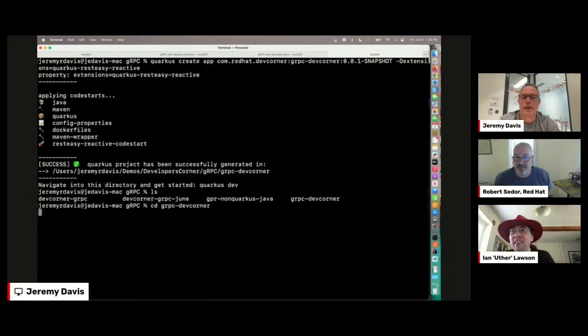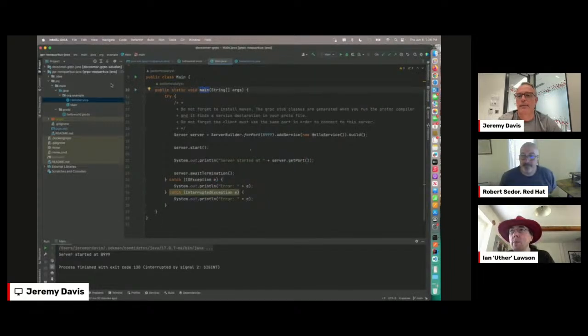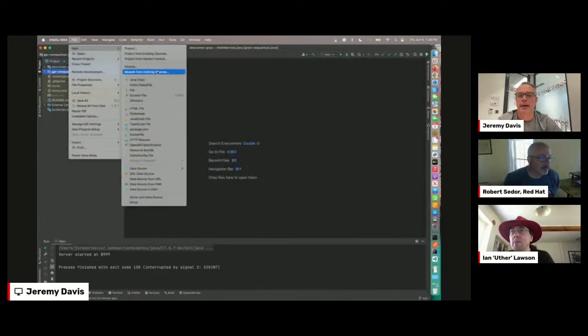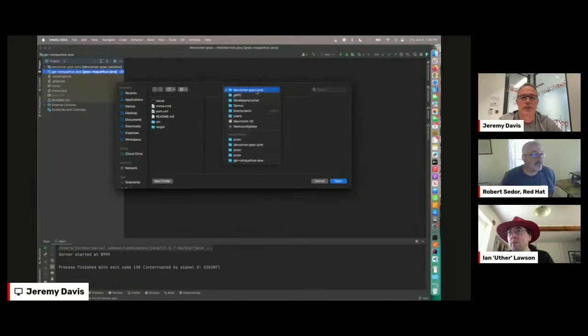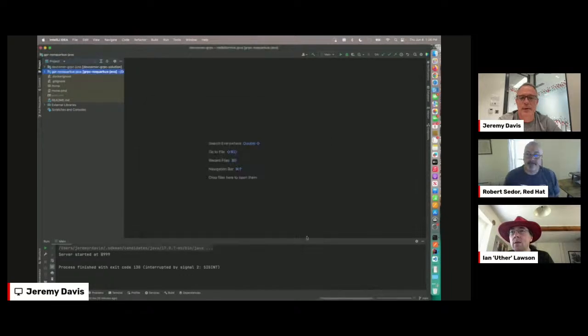I've already got IntelliJ running, so let's just go ahead and pull it in. Close out the project I was showing, and we'll just pull this in as a module, right? Module, use existing sources. We're in gRPC, and we just did gRPC dev corner, right? Pull that in. It's a Maven project. Give us a second.